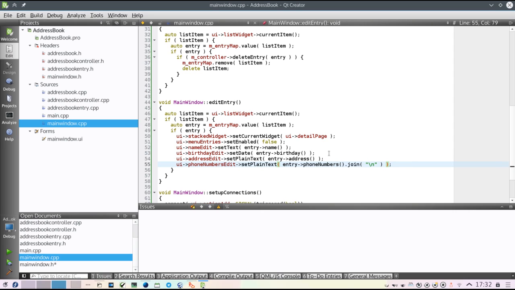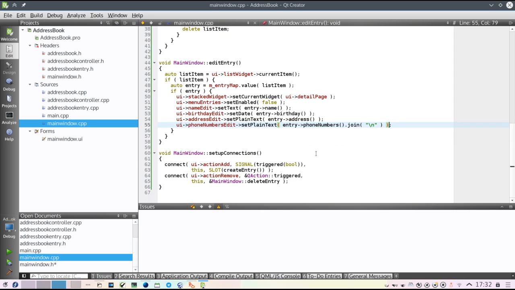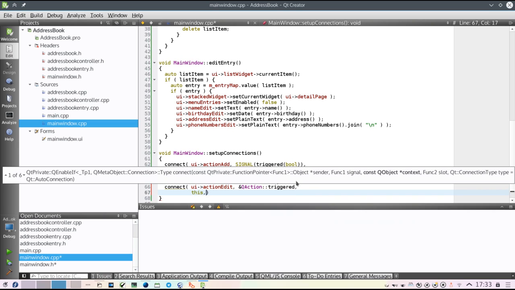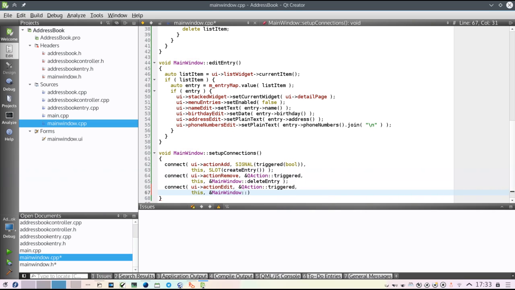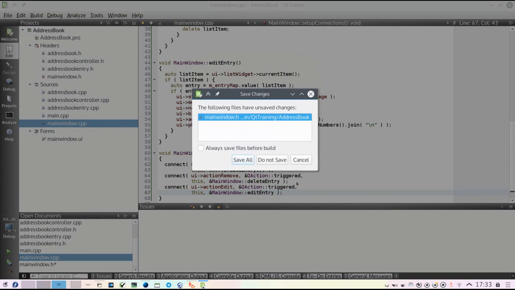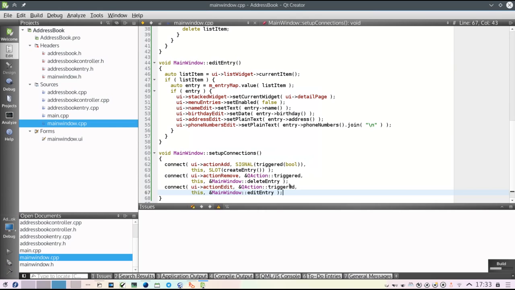Good, that's it. So we could add another connection here. UI action edit. Good. Now let's run the application again.